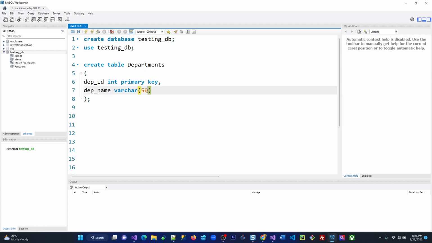In between this, you can add attributes, or call them columns. So now I'm going to add one more column after department name, for example, department location.